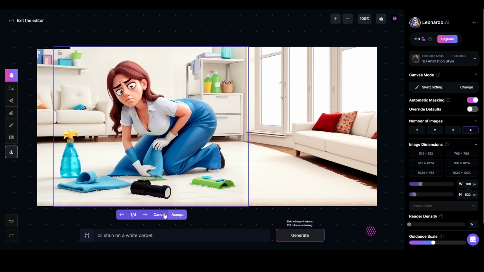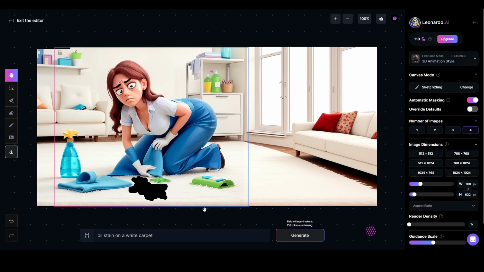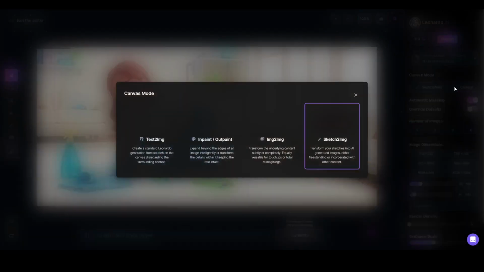Right, so that's not really what I wanted. That's not what I wanted. Or that. Yeah, so that's not really that good. Don't know what it's done there. It's meant to be an oil stain. Okay, so let's just undo that and go back to our Inpaint.